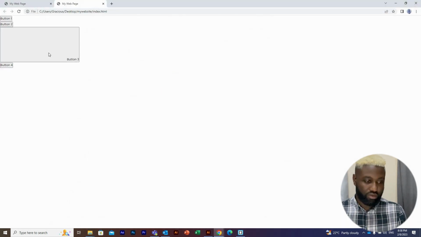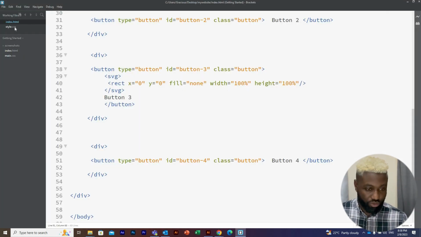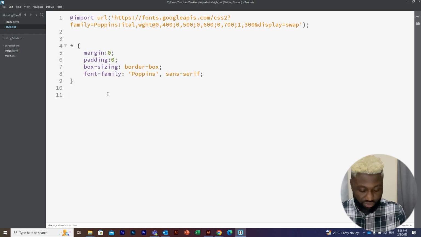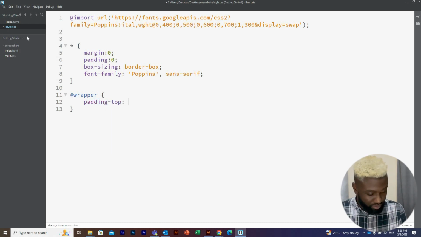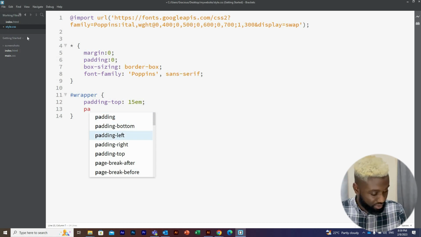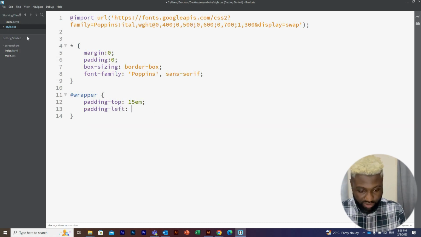So this is how it's looking. As you can see, it's not looking that good now. So we'll head straight to the CSS and start the styling for all the buttons. I'm going to style the wrapper first, the whole thing. I'll put a padding top of 15em, and then padding left, let's say 9em.